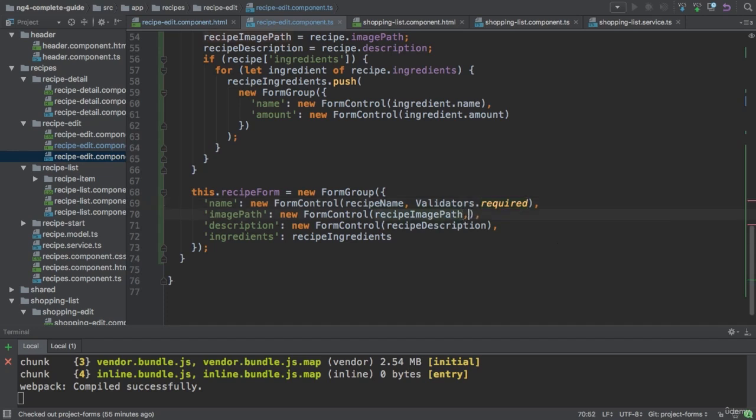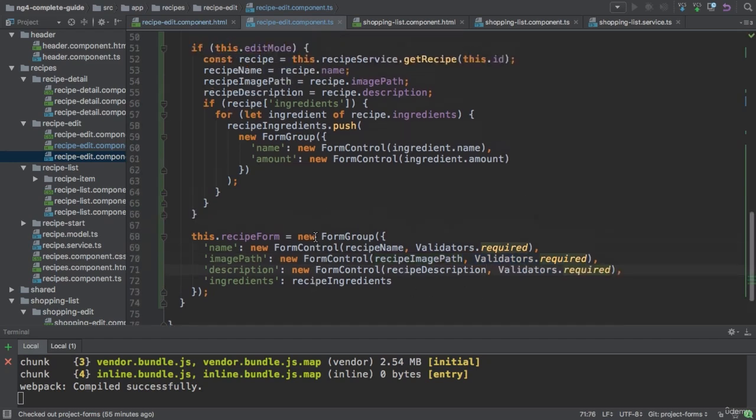Now, the image path, that should also be required. So I'll repeat the procedure here. Add required, don't execute it. And I'll copy it because I also want to require the description. For the ingredients, when we create a new ingredient here, the name should also be required.